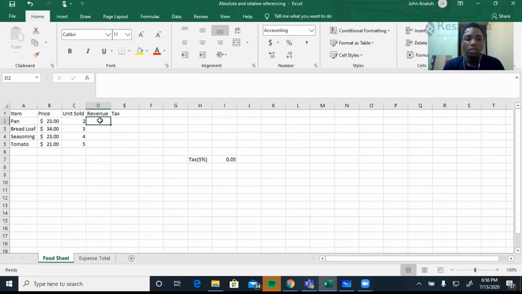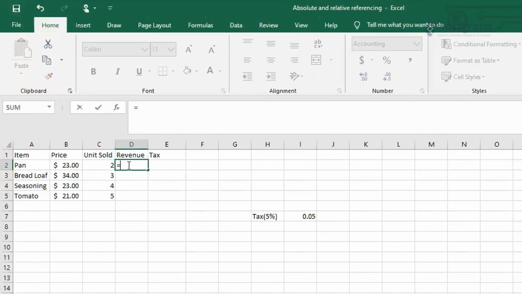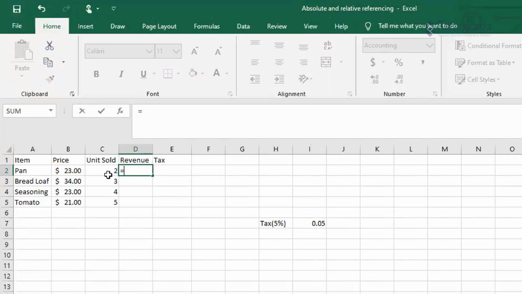So our first task here is to extract or calculate the values for the revenue. We know revenue is usually price times units sold. So let's extract values for revenue for all these rows here. First off, I'm going to multiply B2, the first price, by the units sold, and that's C2.